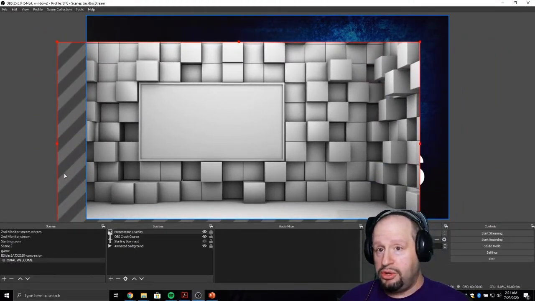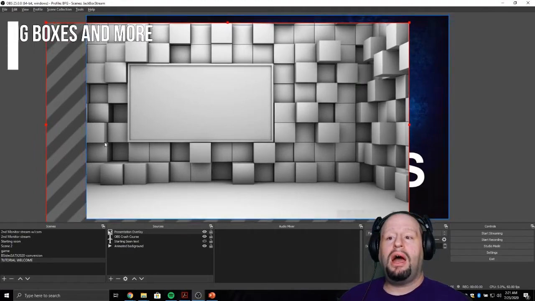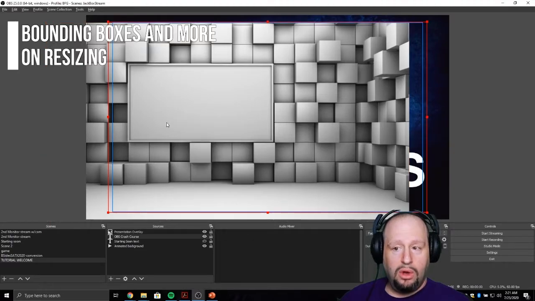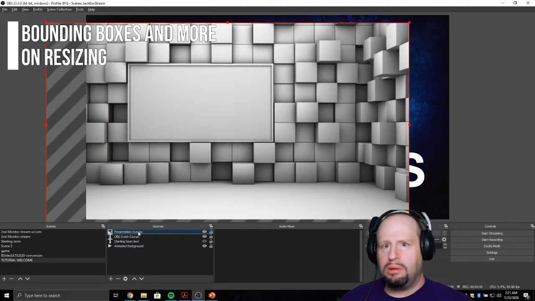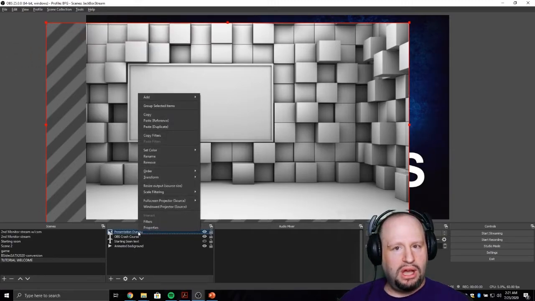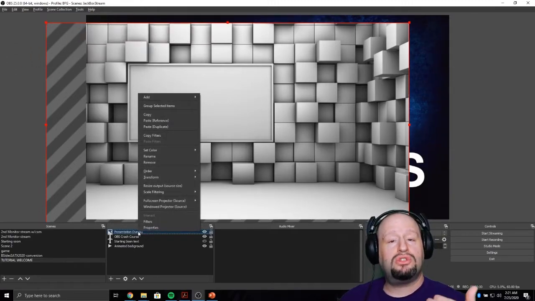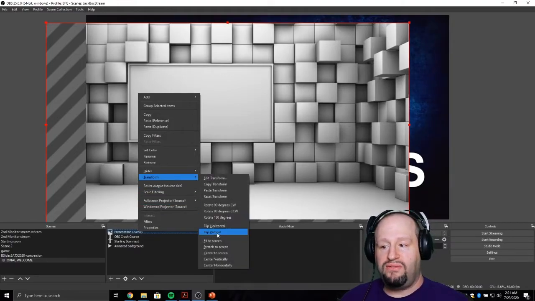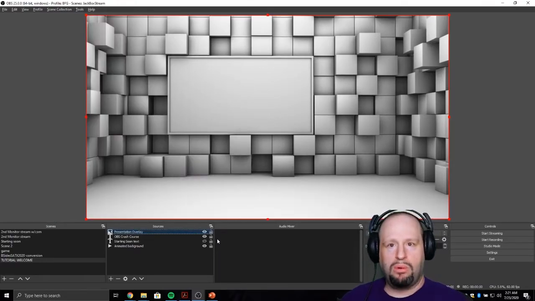There's no undo. And how do I get back? I right-click on either the image itself, or I can come down to my sources list, and since I named it, I know what I'm looking for. I can right-click on the presentation overlay item in the sources list, and say I want to transform and fit to screen. Jumps right back where it's supposed to be.